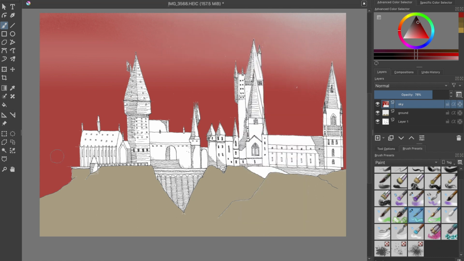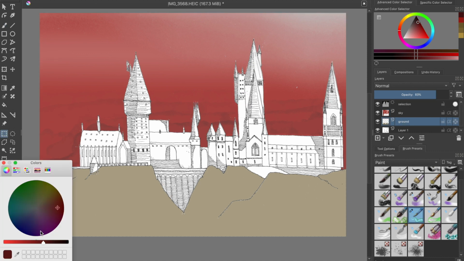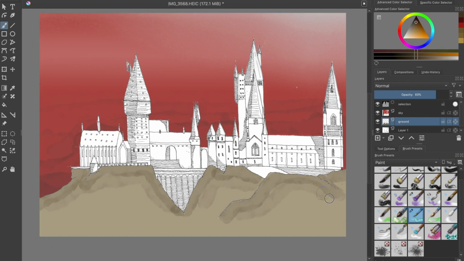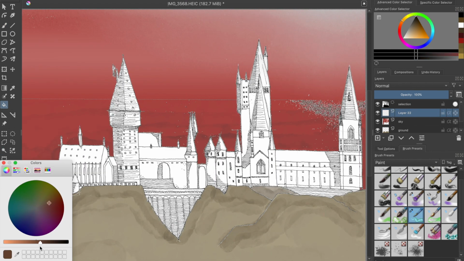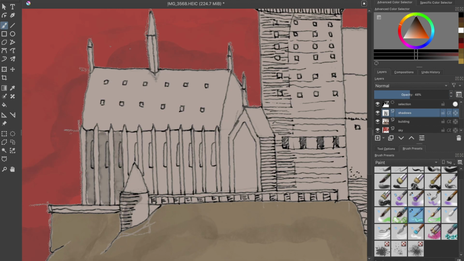The sky, I made this dramatic red colour with a gradient. And now I'm just going to add a little texture with a watercolor brush. For the building itself, I just added a brown wash over the whole drawing and reduced the opacity. And then again with the watercolor, using black color but reduced opacity again, I started to add shadow on the building where it was needed.